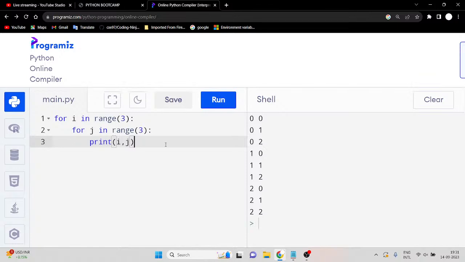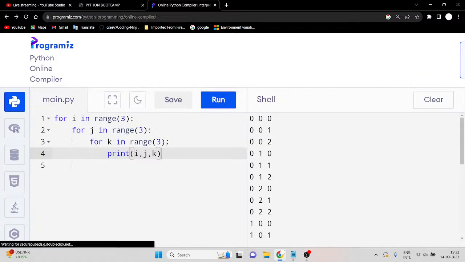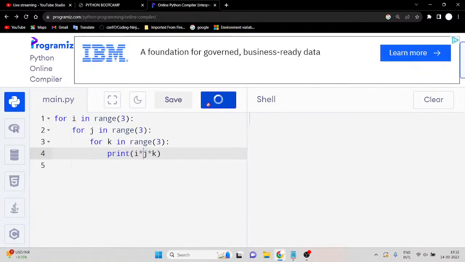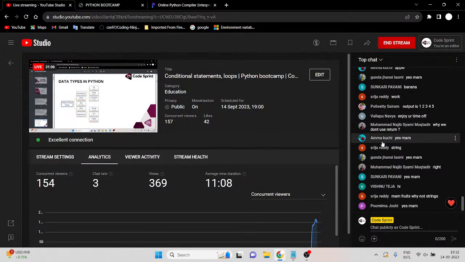2D, 3D, right? So if you want 3D, you can also write for k in range of 3. By using this, print i comma j comma k. You can also make changes here. I'm just trying to print the multiplication of these ranges. I hope you're clear with this.